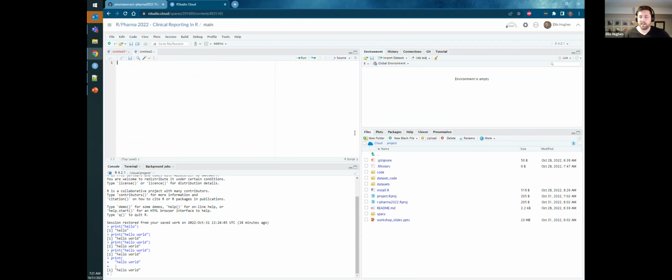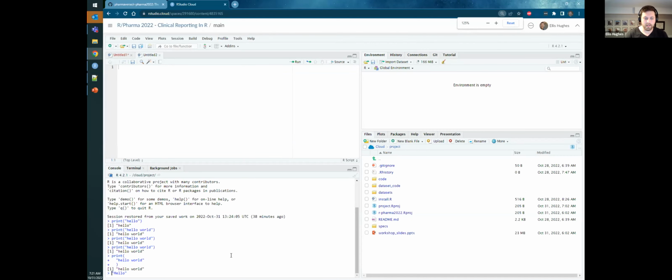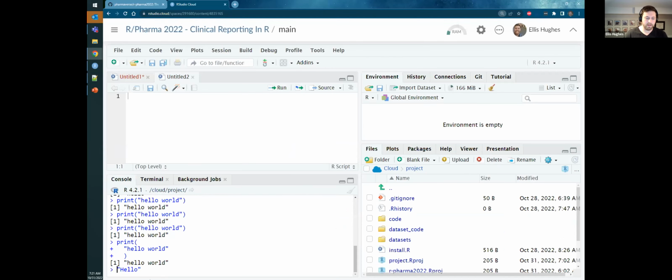Over here is the environment, and this is where any objects that you create get shown. So if I were to assign the value hello, or the string hello, to, here, let me zoom in a little bit, I realize that I'm kind of far out here. And I assign that to you.